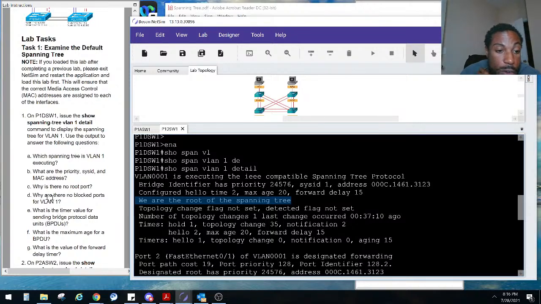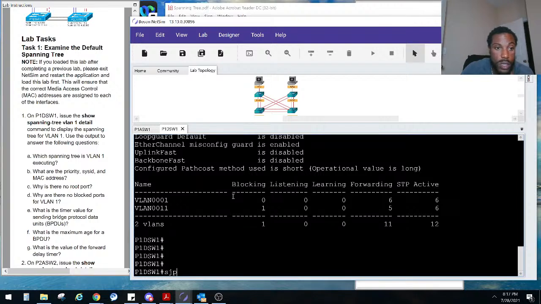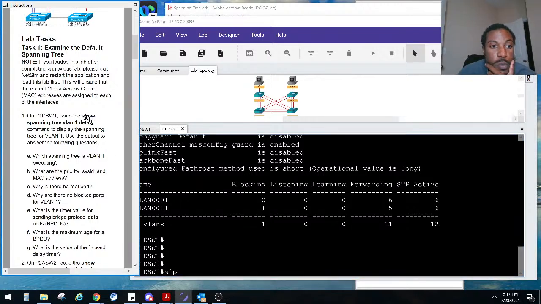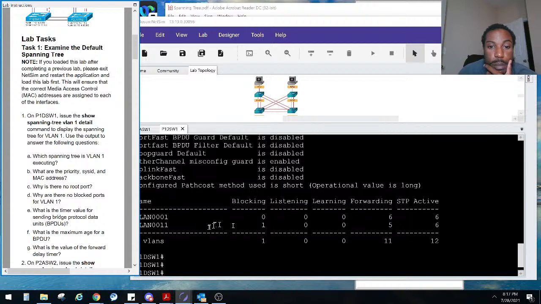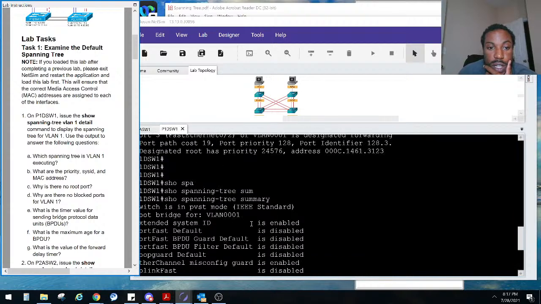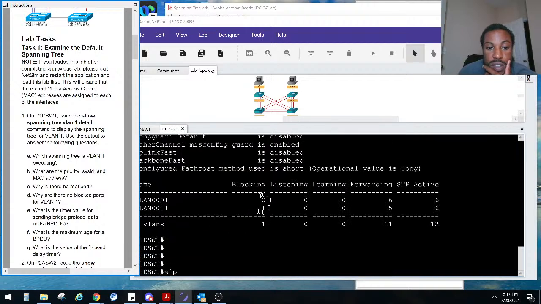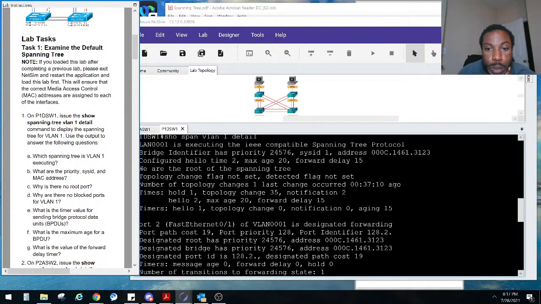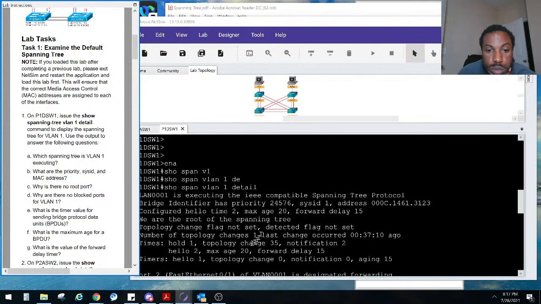So why are there no blocked ports for VLAN 1? Same thing here, because we are the root bridge. On a root bridge, and we discussed this yesterday too, all the ports are forwarding, right? We can verify that, they want us to do this right here, show span VLAN 1 detail. But let's see. Does that one tell us blocked ports? Let's see. Nope, it doesn't tell you. There's nothing in here that says there's blocking when you use that.